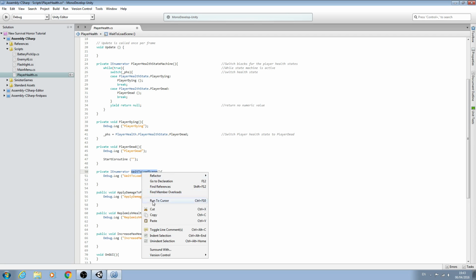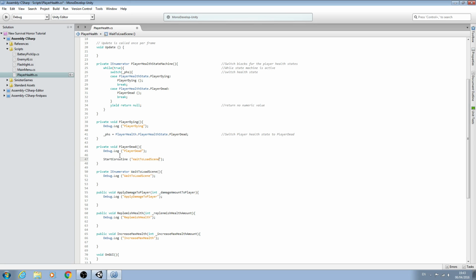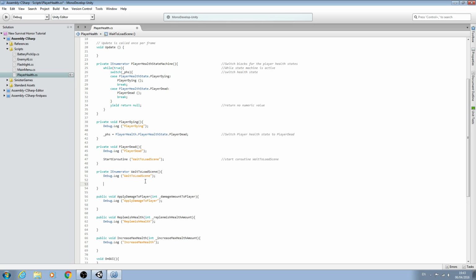And what will happen is, once the code that we'll add later has been activated, it will then switch to this block, because that's what we do. We start a coroutine when we have an IEnumerator function. So let's get this into the comments. So we'll say start coroutine, wait to load scene, and then we'll come into this block.